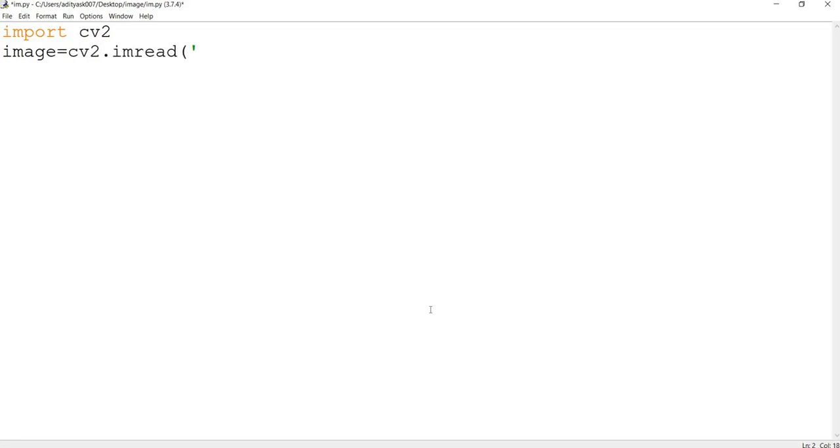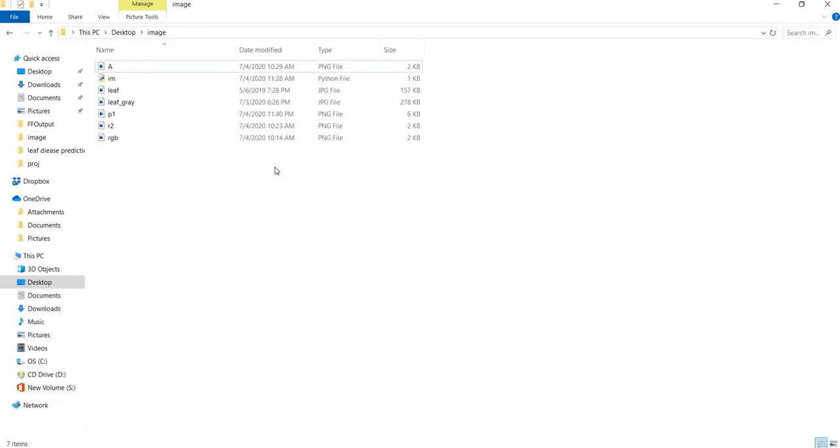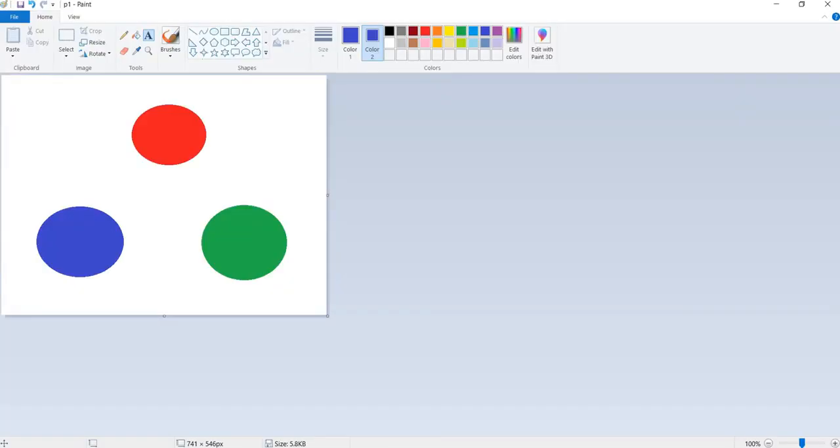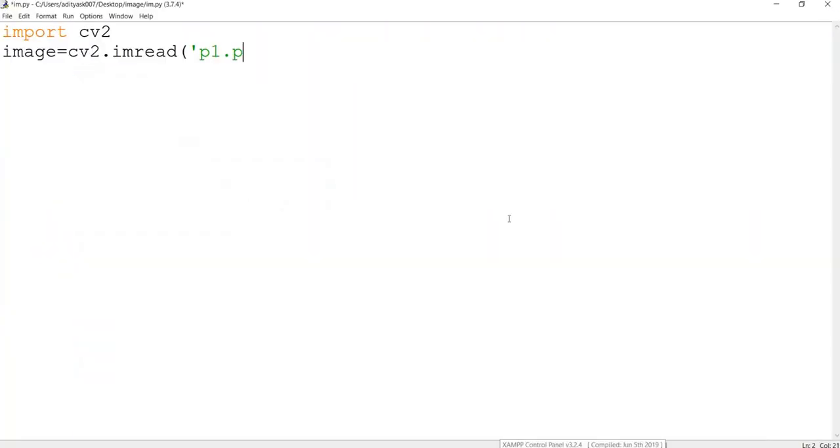Okay, so what we'll try to do is cv2.imread, and we need to mention our image name. Since I have saved it in the same folder where I have placed my Python file, I don't need to type in the entire path. I'll just type in p1.jpg. What is p1.jpg? Sorry, that is a PNG file.